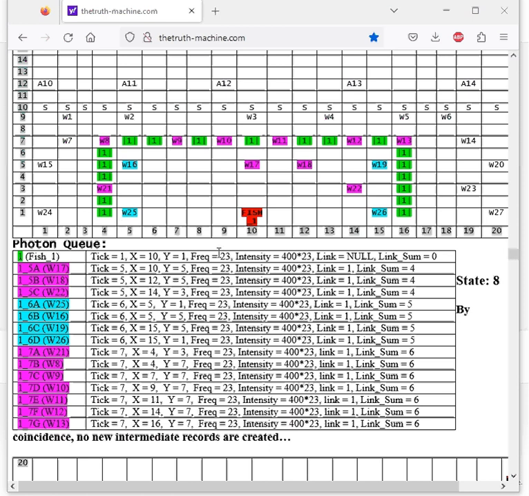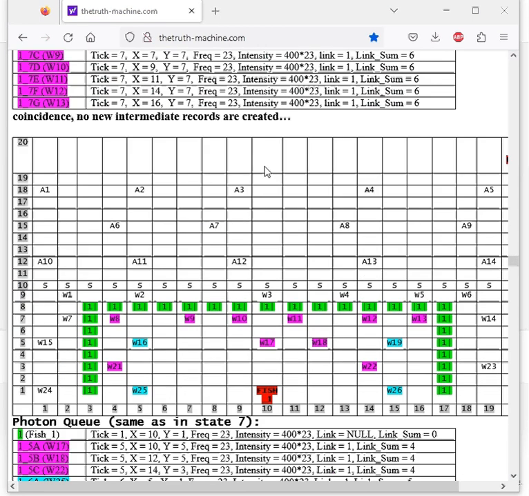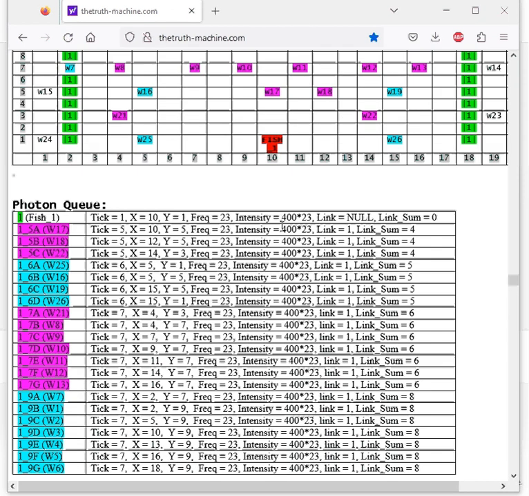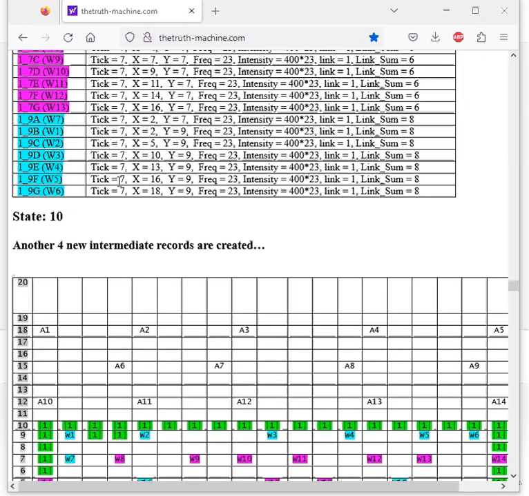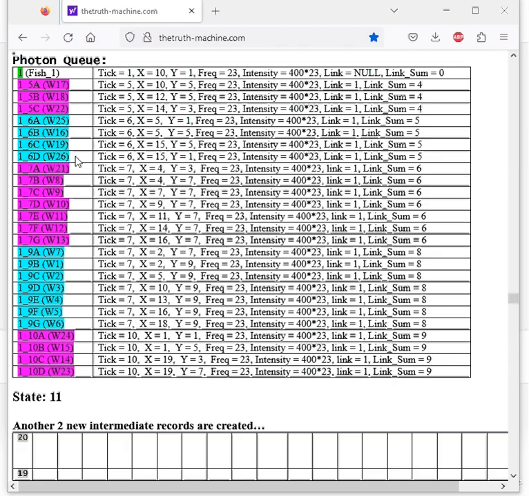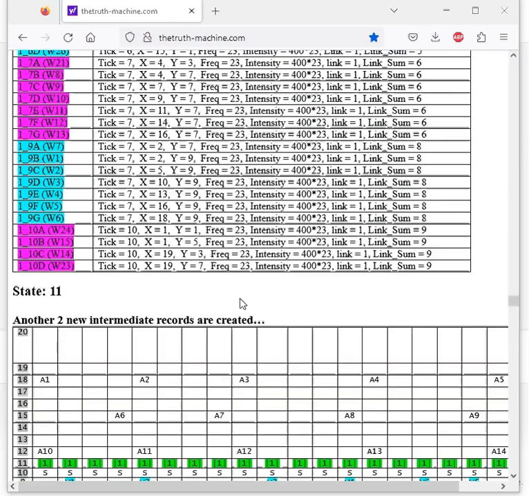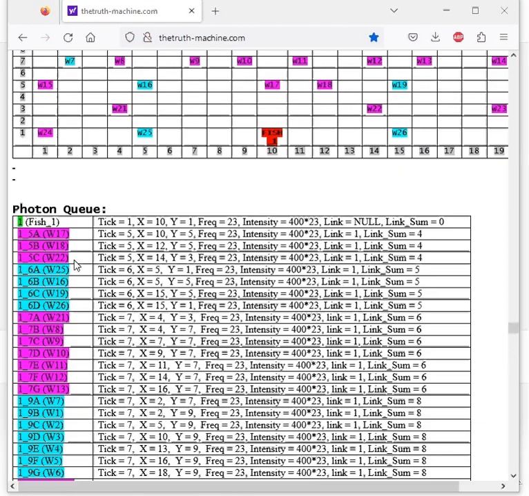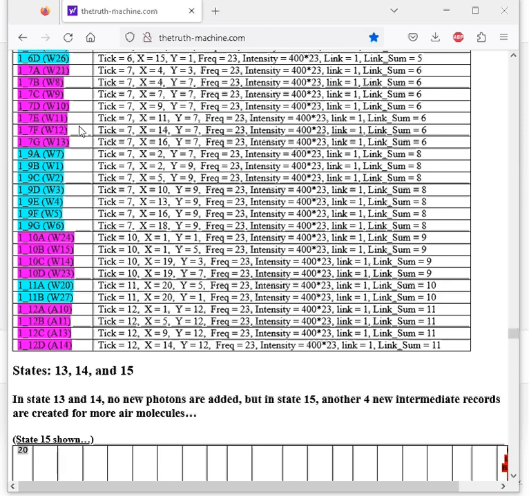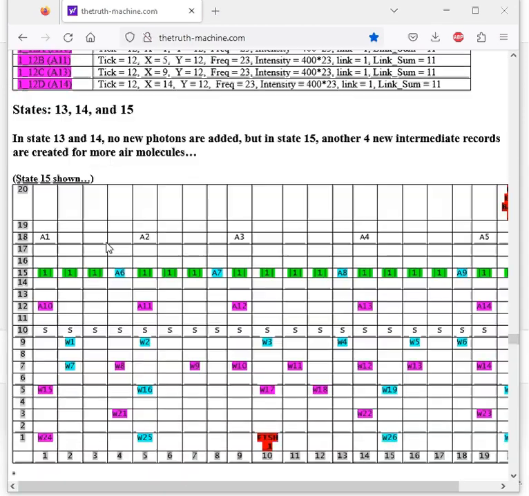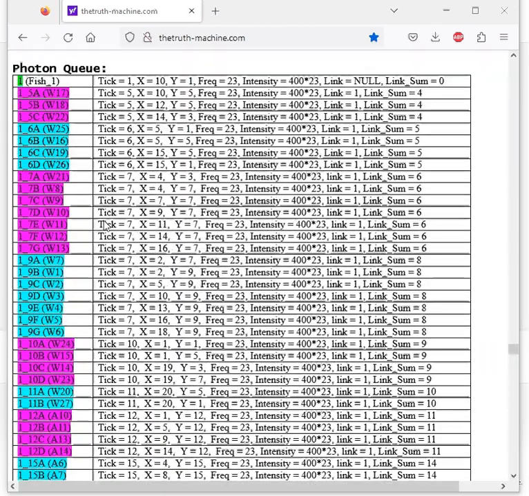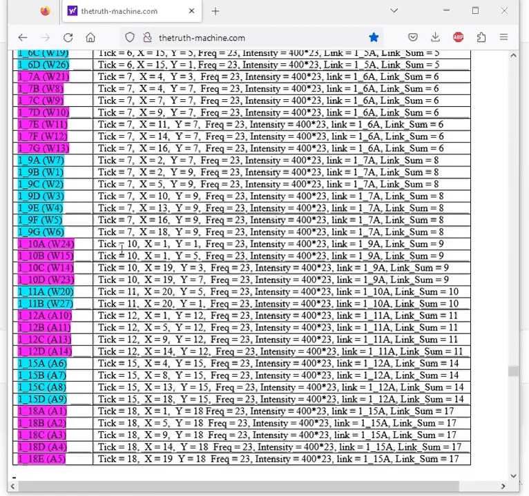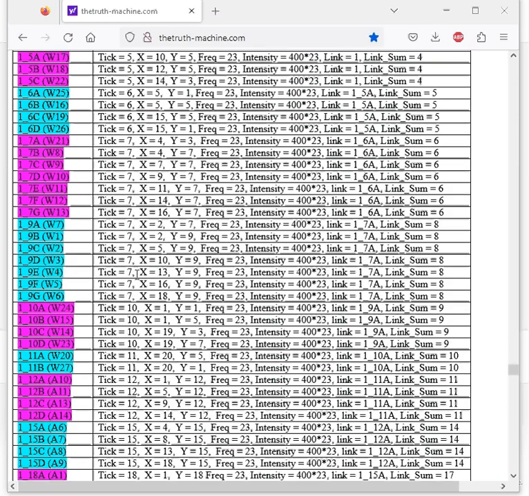But I don't want to bore you guys with too much detail. I just want you to look at this queue as it gets built up, and it keeps expanding, and it keeps creating more and more of these intermediate records. And I want you to notice something here. Do you guys notice something happening in the pattern here? You guys notice it? Can you see it? It looks like an interference pattern, doesn't it? It is. That's exactly what it is. It really is an interference pattern.